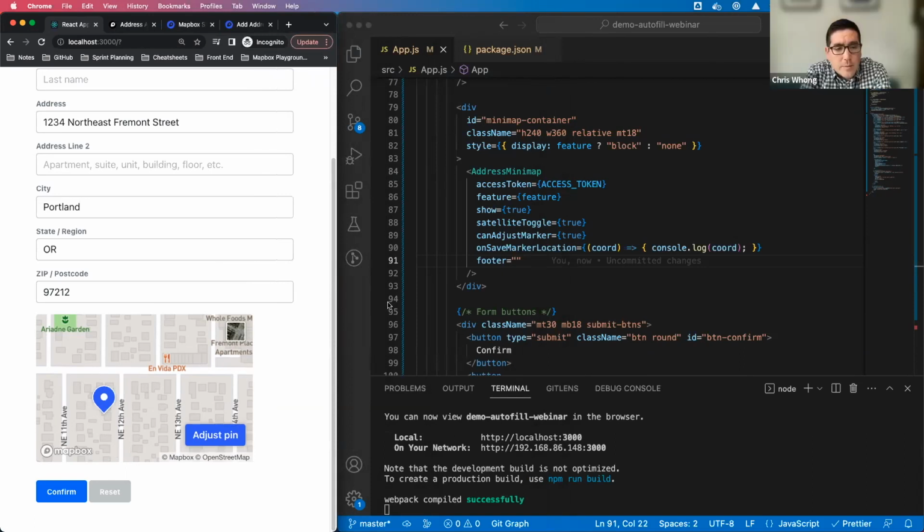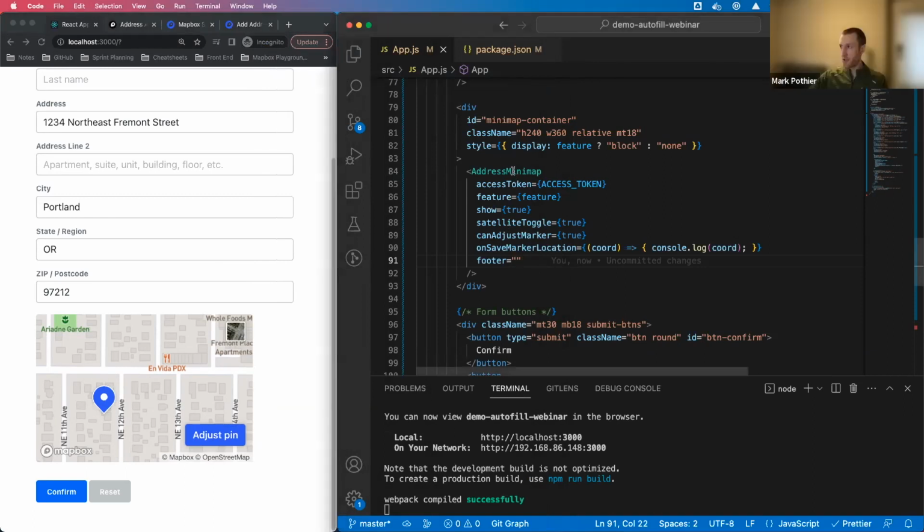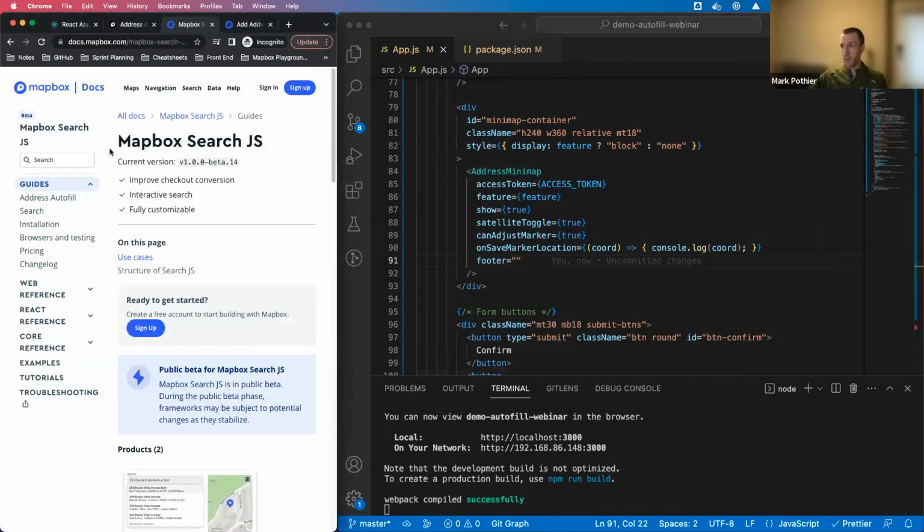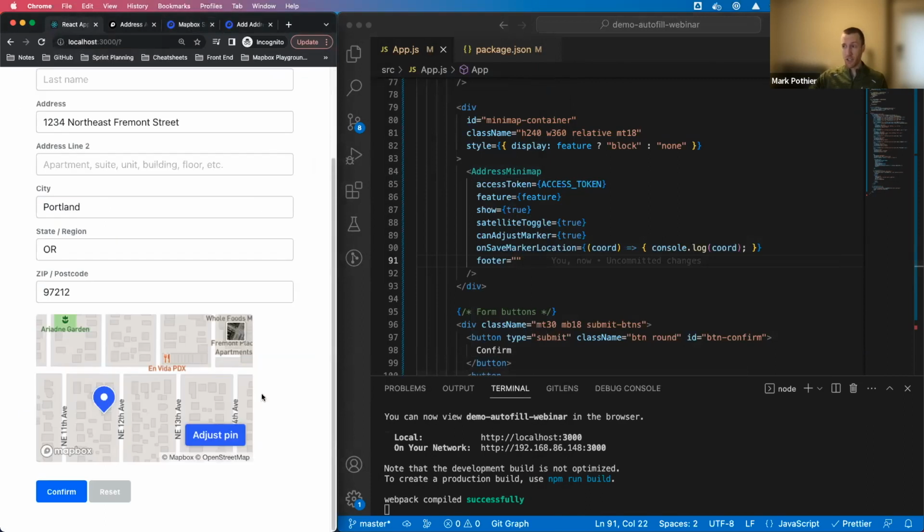Cool. And there's a number of props and options with this mini map and with autofill that I'm not covering today, but if you look through our documentation, there's a lot of other really cool things you can do with these. You can customize the theme and style to match your branding. So anything that you see here today, there's a lot of customizability that is worth looking into. So things like the language of this button or the footer are all configurable.